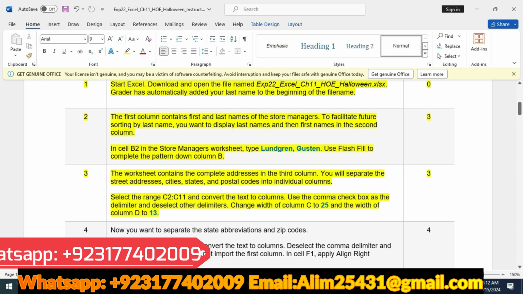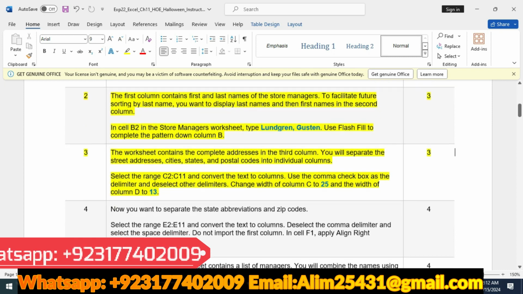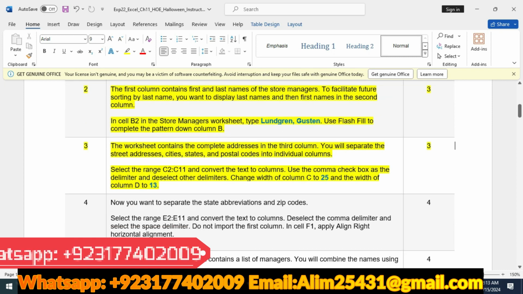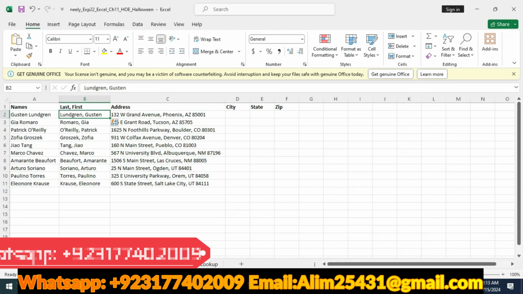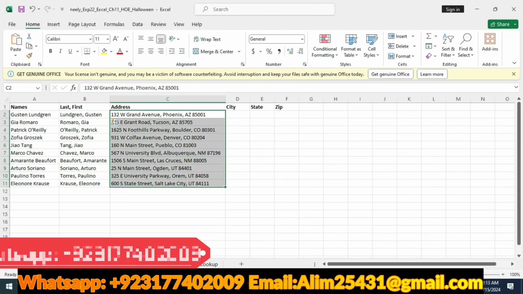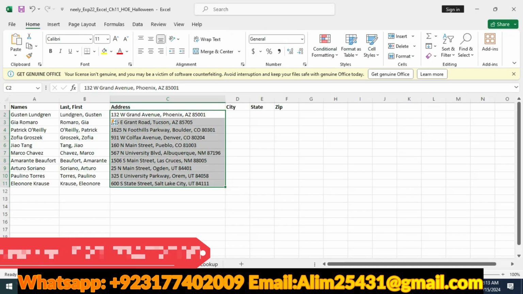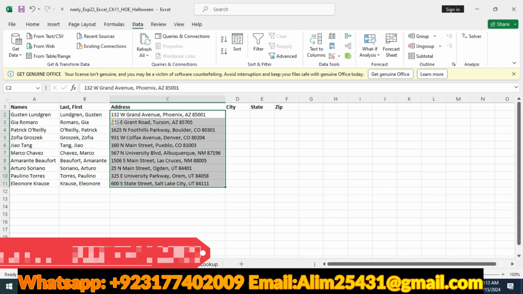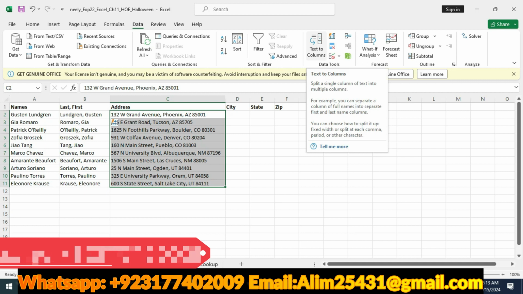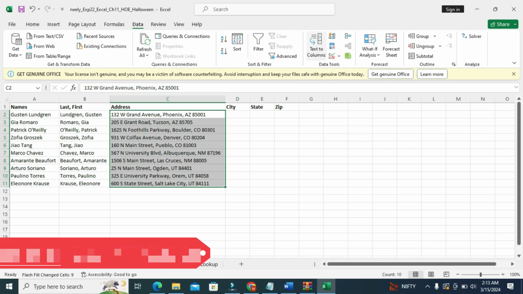Our third step is: the worksheet contains the complete address in the third column. You will separate the street address, cities, states, and postal codes into individual columns. Select the range C2 to C11. So we will select C2 to C11 and convert the text to columns. We will go to the Data tab, and in the Data Tools group select Text to Columns.